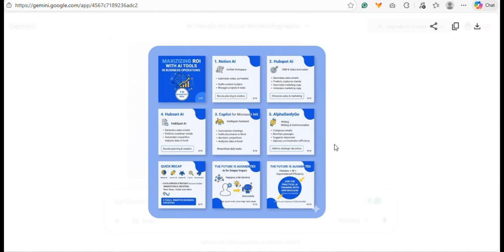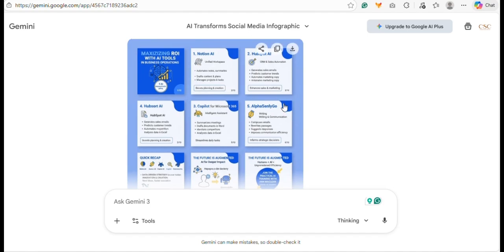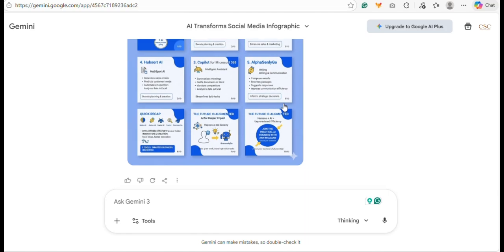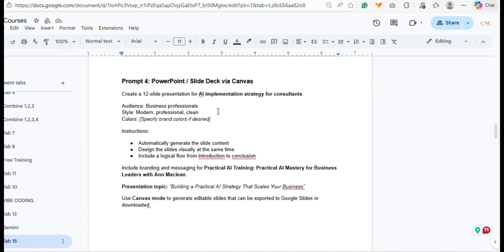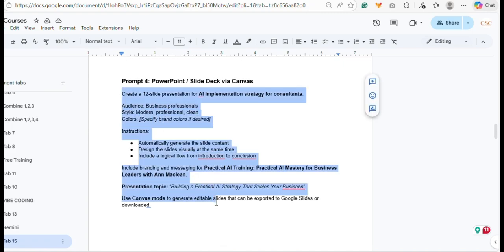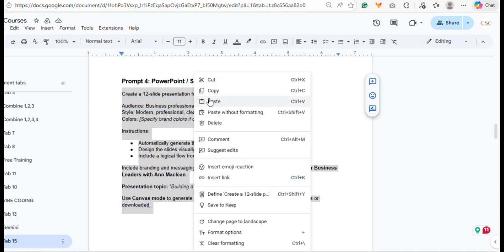What do you think? So we have it here talking about the AI tools. Okay, so we can just download and use it for our social media. Let's go to the next design we want to create. The fourth is a PowerPoint. Do you know that Gemini creates PowerPoint wonderfully? So let's just try this and see.